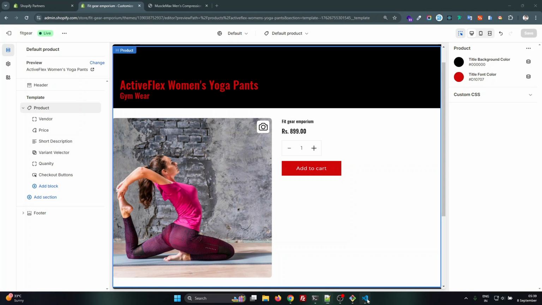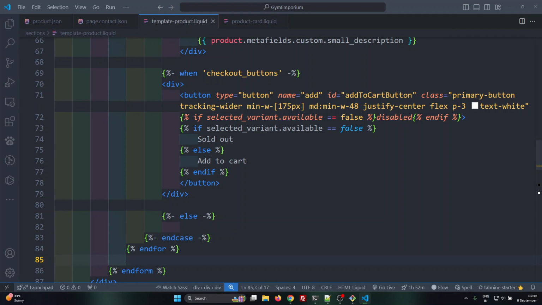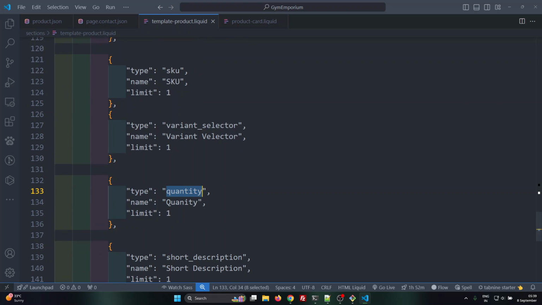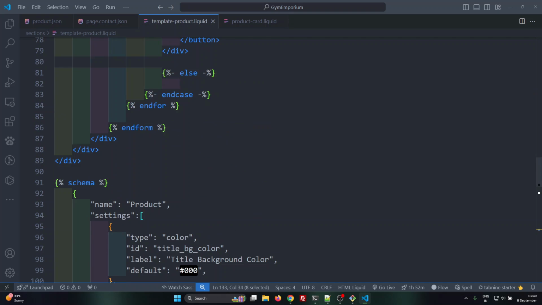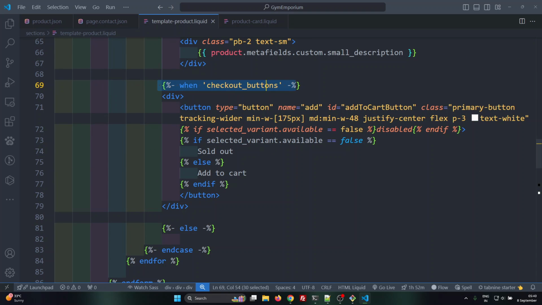As you can see, in the previous video we created the basic structure of our product form, but today we will add more functionality by allowing users to select different variants and specify the quantity of the product they want to purchase. Let's check what blocks we have. We have variant selector blocks for our variations and a quantity block for the quantity selector. Let's create a quantity block first.